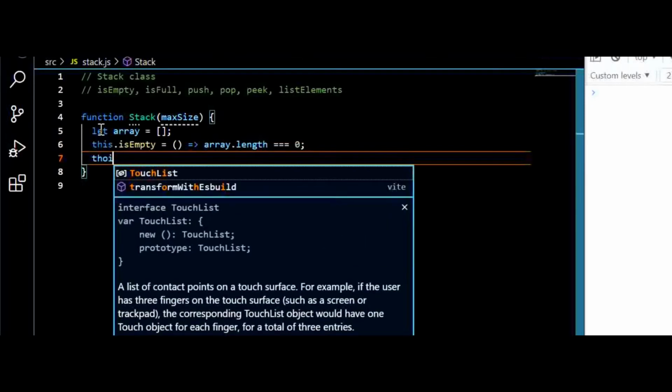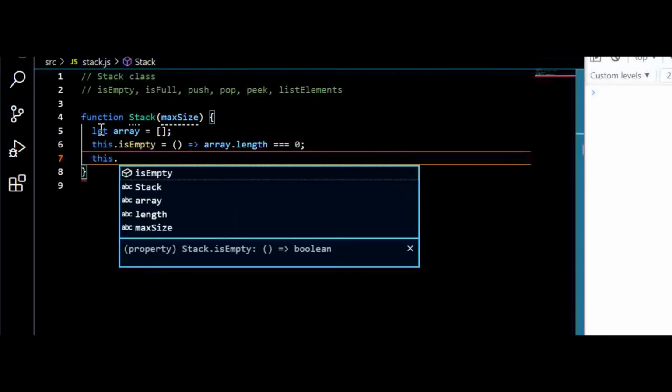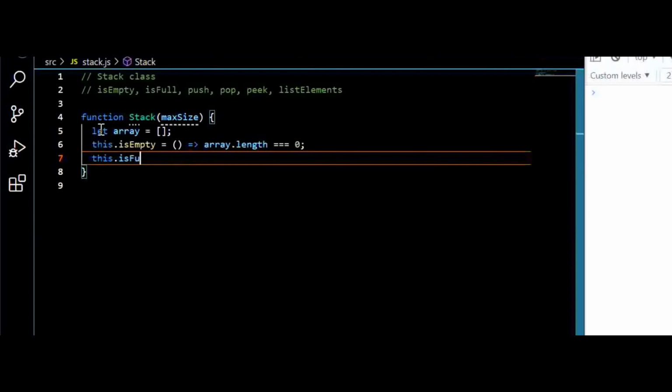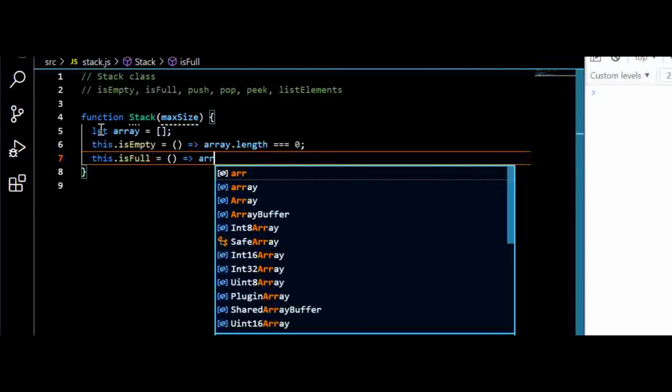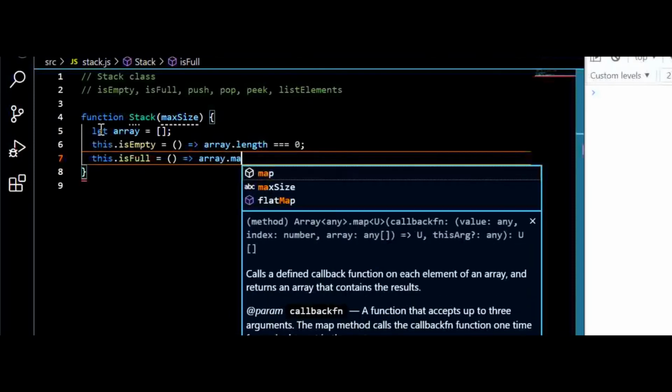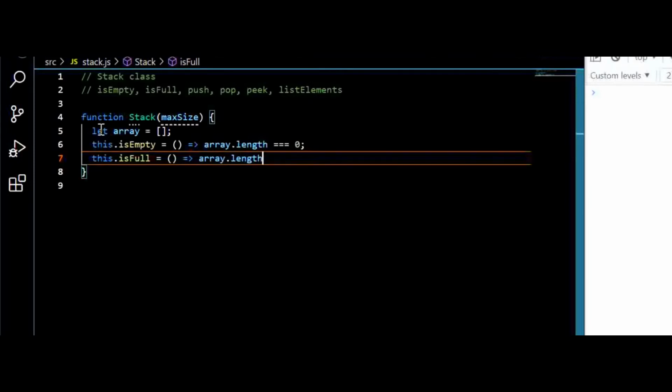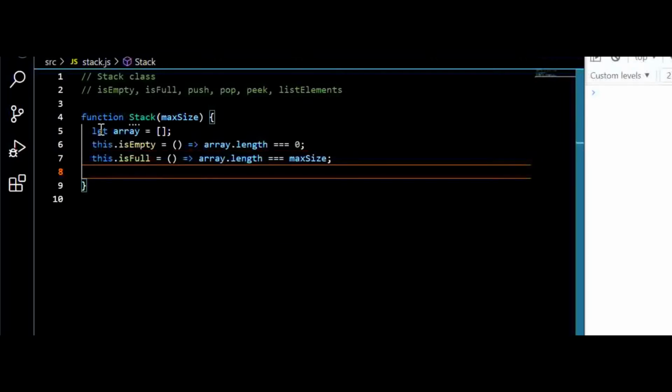Now let us also implement isFull to check if this array is full. So this is also not going to accept any parameter, and it is going to return if the array is full. We are already getting a max size as an input parameter, so we're going to just check against that max size. If the array has already reached the max size, we're going to return a true from here. Yeah, so that completes our two utilities, isEmpty and isFull.